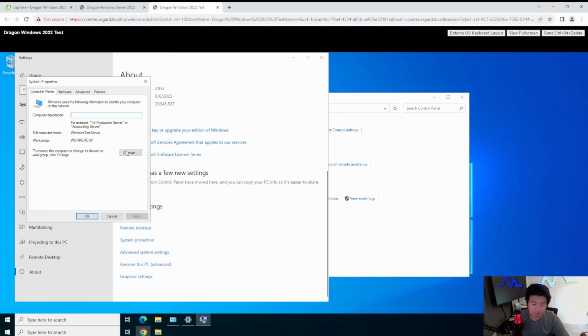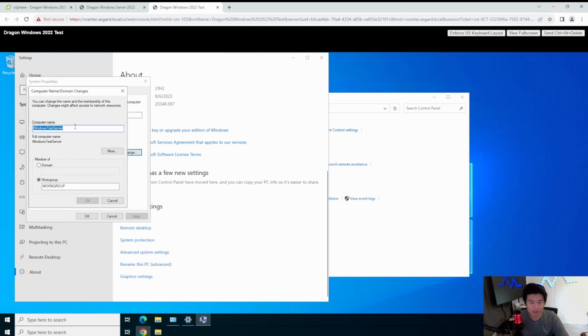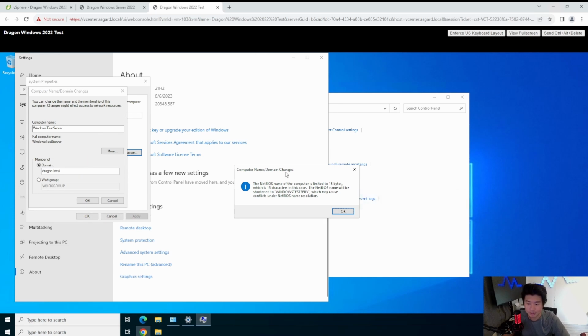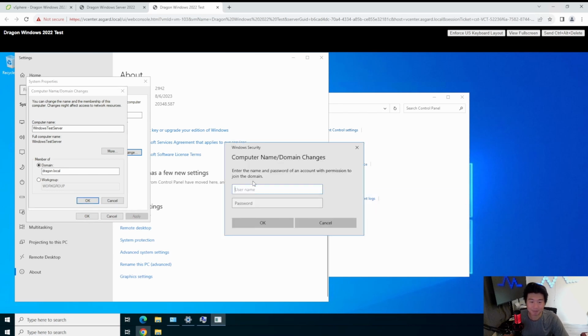And rename this PC in advance. So from here, you can click change, because we will want to change the workgroup or domain. The computer name is just Windows Test Server. We'll change the domain and we name it dragon.local because that's the domain that we created on our AD server. We'll hit OK. The NetBIOS name is limited to 15 characters, which in this case will be WinTestServe. That's good to know. Apparently if you do more than 15 characters, it's going to truncate it, which is fine. That's not that big of a deal. But if you don't want that, you can change it up.